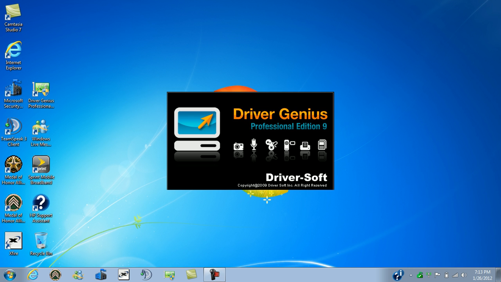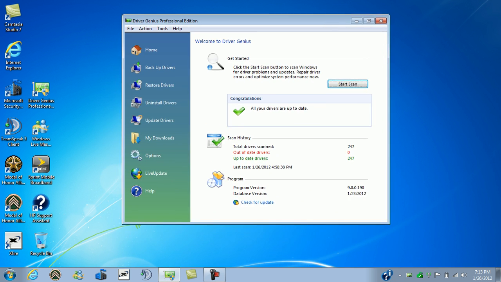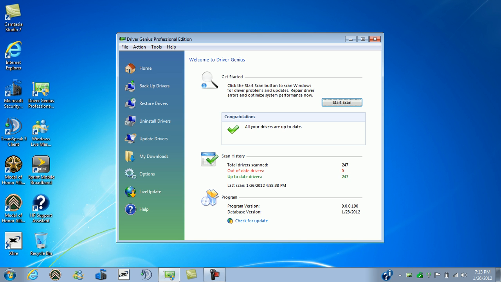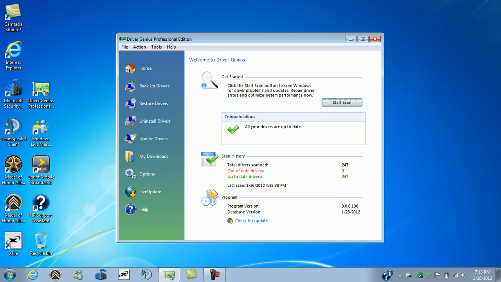Wait for this to load. Sometimes it takes a while. You guys are asking why I'm so far back. Driver Genius 11 is basically Driver Genius 9, but people made key generators, so they redid it and fixed all that so the key generators won't work.